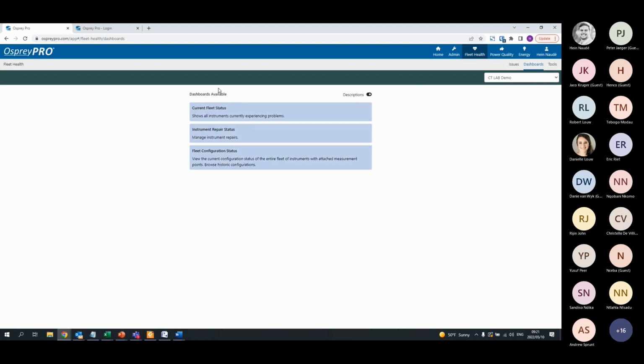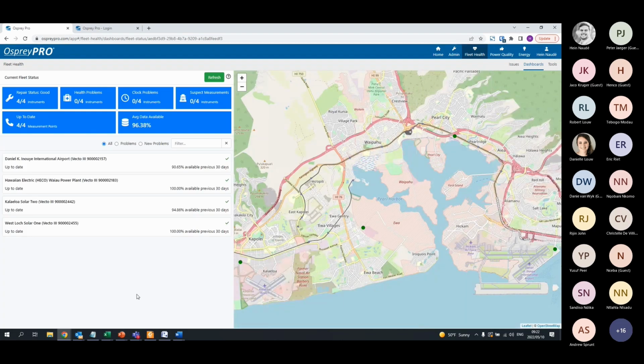Okay, the current fleet status is a dashboard that will give you an indication at this moment of time if there's any issue with the unit. There's a similar dashboard for power quality, that's why I mentioned that. But this will tell me at this moment of time, are there any health problems? Are there any clock problems? Is there anything strange with the device? You can also see the percentage of data available. You can see these two are 100%, and then you have a little bit less here.